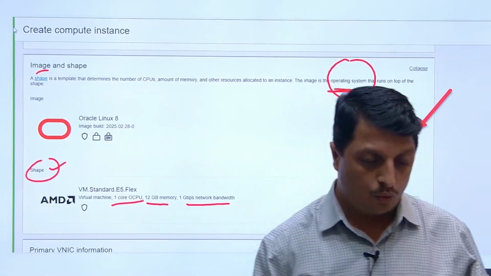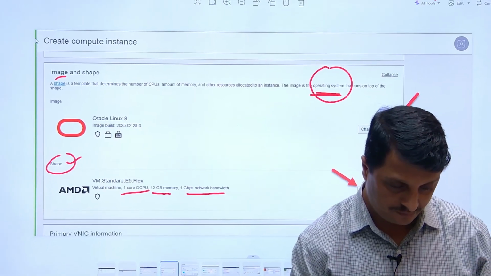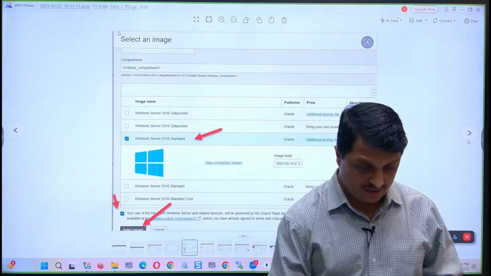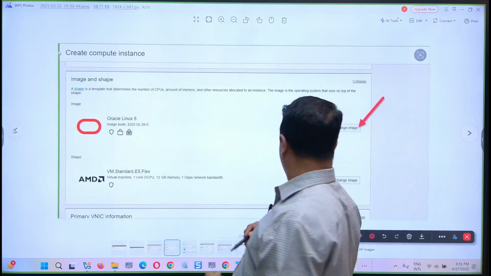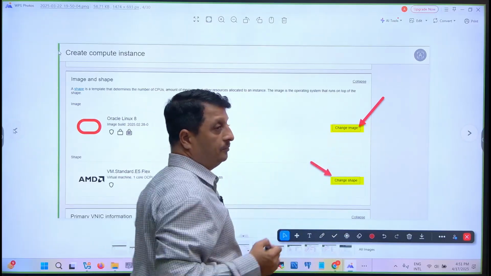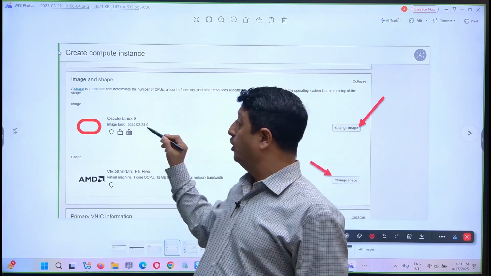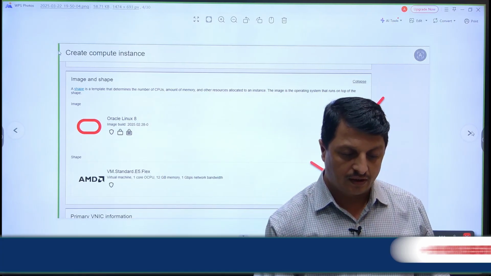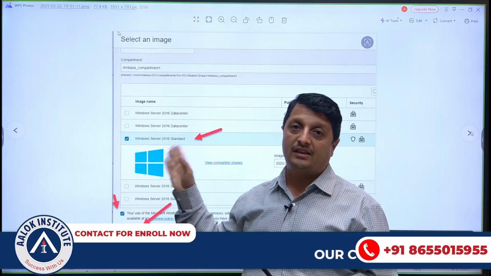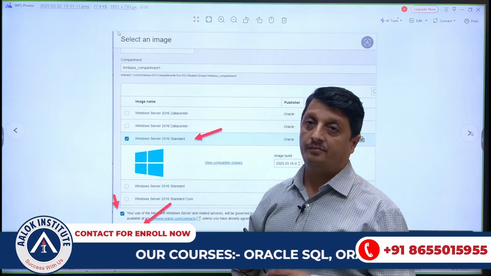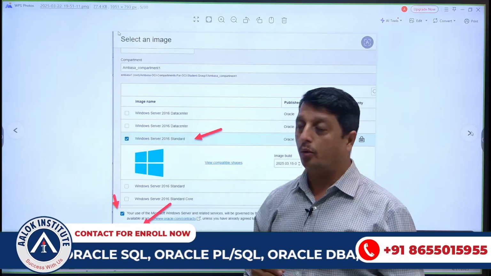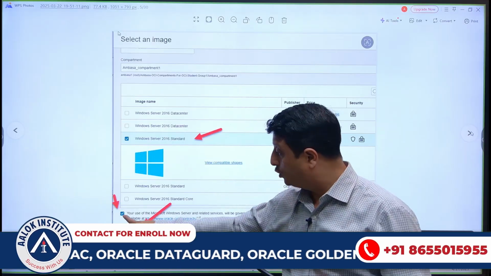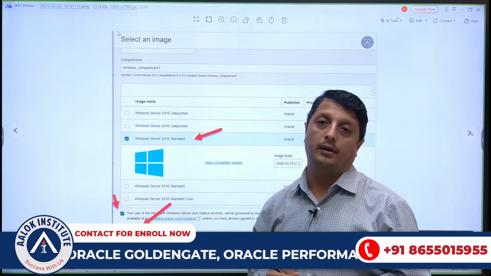In our example, we'll go ahead and see here. I just mentioned that you click on change image. Once you click on change image, it will ask which operating system you want. I can even go ahead and change my shape, but in this example I'll be changing my operating system, in other words the image. Make sure that you select the right operating system, whatever you are interested in. In this example, I'll be selecting Windows. Then you check the box to confirm, and select the image.